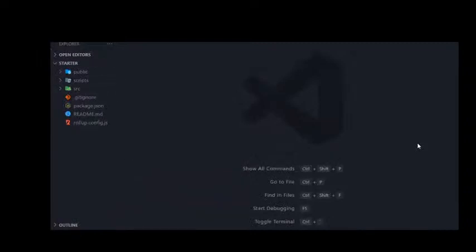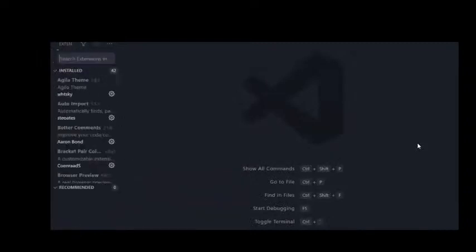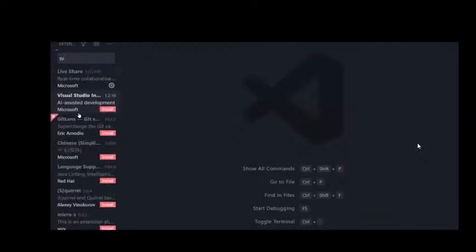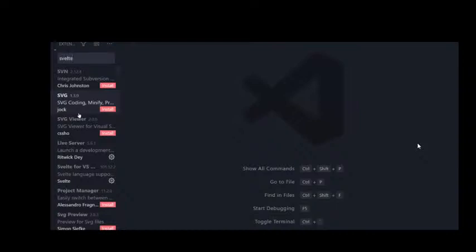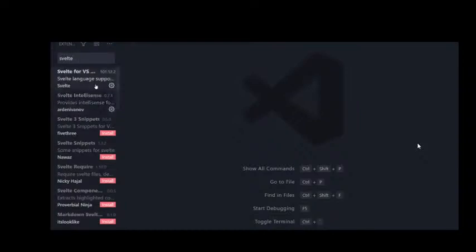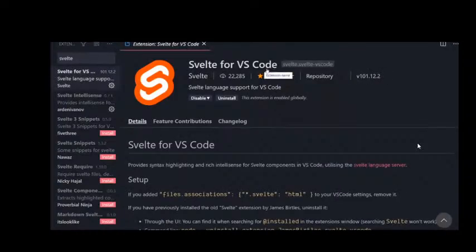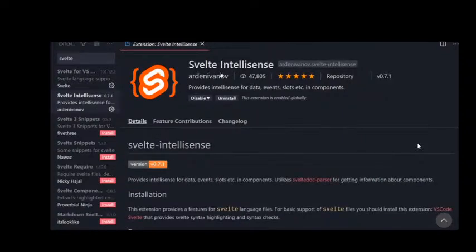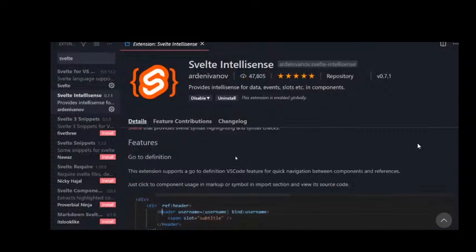And I have the tools which are required for Svelte, and I'm suggesting you guys should download them as well. So if I write Svelte, you can see there's a Svelte for VS Code extension. You will need it for running Svelte and for autocomplete and syntax highlighting for the Svelte language. And then you have this other extension which is called Svelte IntelliSense. You need this for autocompletion, so we can write the code quickly.